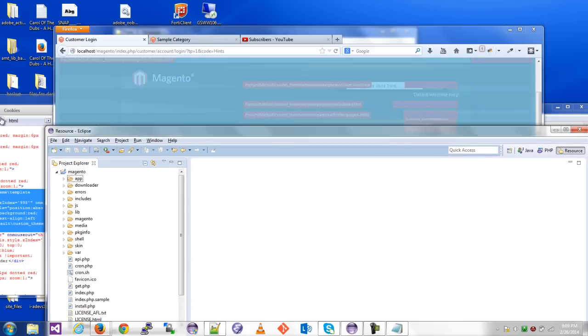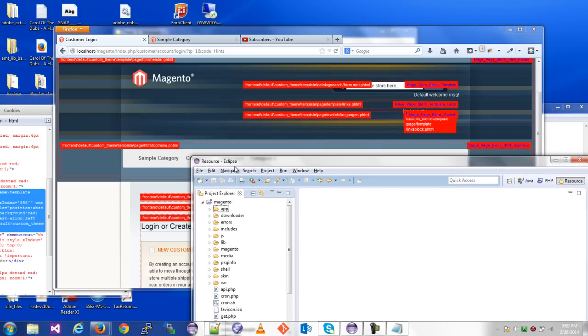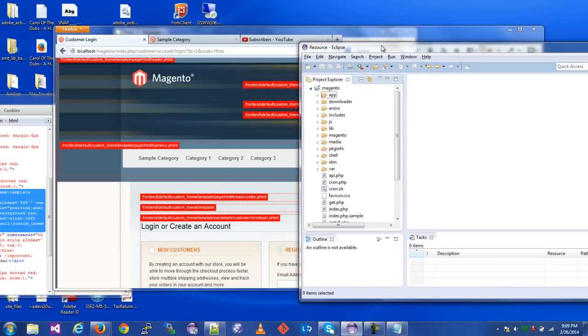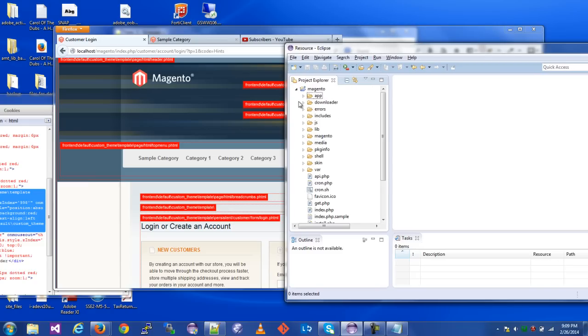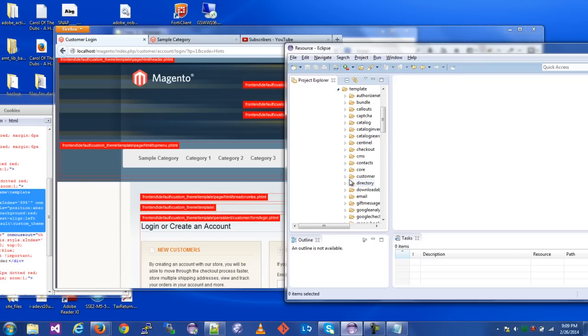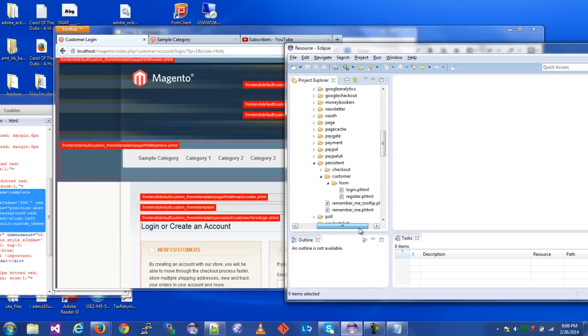So let me go ahead and we'll open up Eclipse. And okay, so it would be an app design front end default custom theme template persistent. Yep, I already got that open. Persistent customer form login.